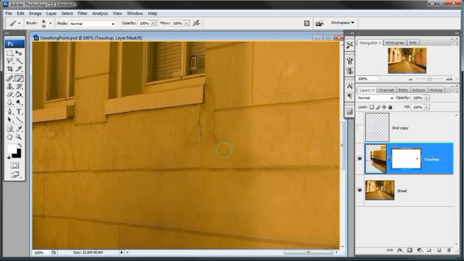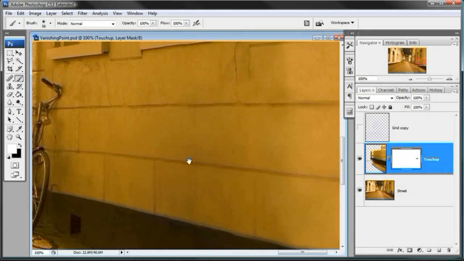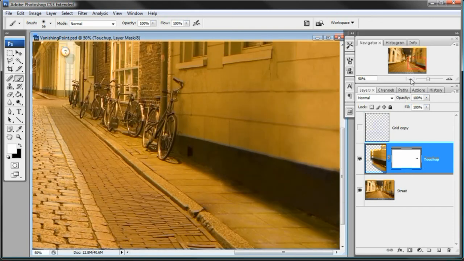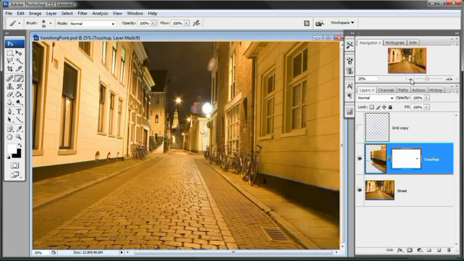There we go. So there's a lot of cool things you can do with this. And Vanishing Point just rocks. So there you have it. I hope you got a lot out of this. Use Vanishing Point. It works. It's a great tool. And we'll see you guys on the next video.